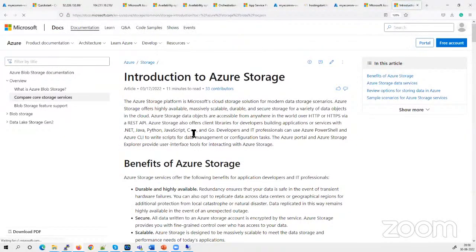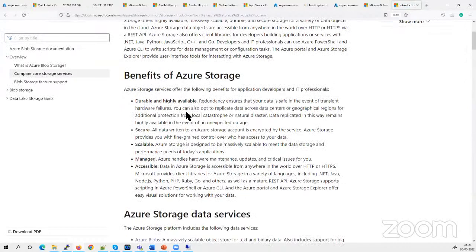So what are the benefits of your Azure storage account? It is highly durable. It is highly available. It is highly secure. By default, public access is denied for this Azure storage account. It is highly scalable. It can give you massive scale, from terabytes to petabytes and exabytes, and it is fully managed by Azure, and it is accessible from various other services or via HTTP or HTTPS.